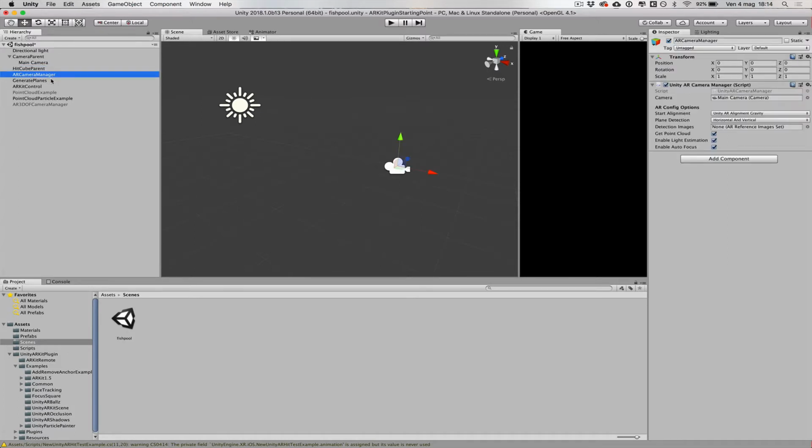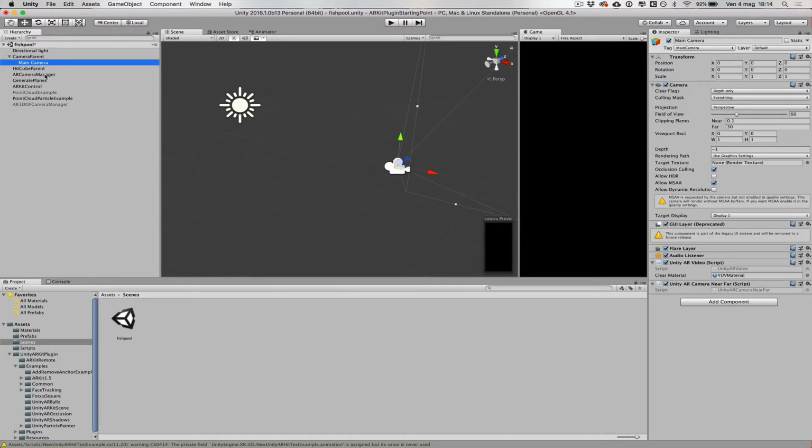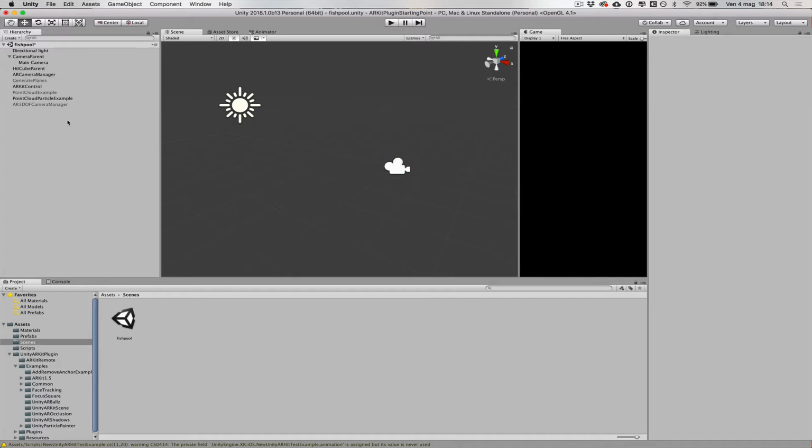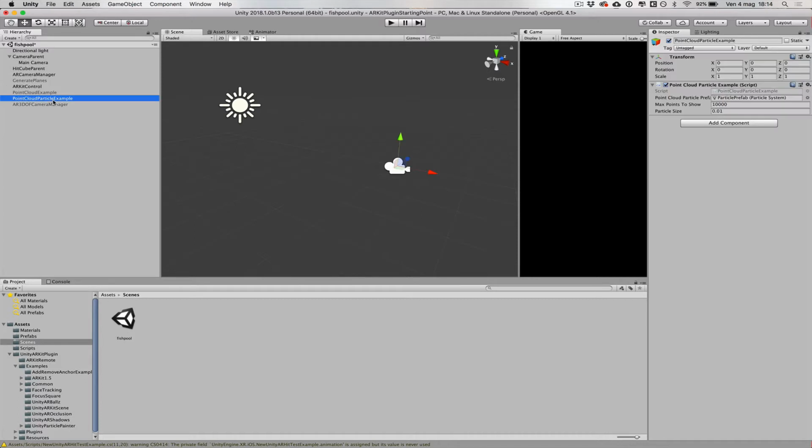The AR camera manager is necessary. This is connected to the main camera, so, as I said before, we will need it. Generate planes, I will disable it. You can keep it if you want to see the square that defines where a surface has been detected, but I just don't care about that, so we just don't show it. And the point cloud particles example does also something like that.